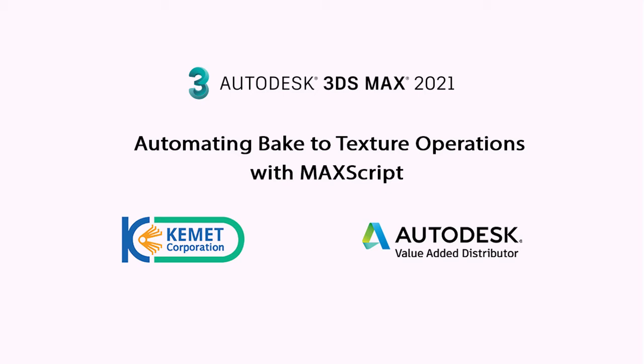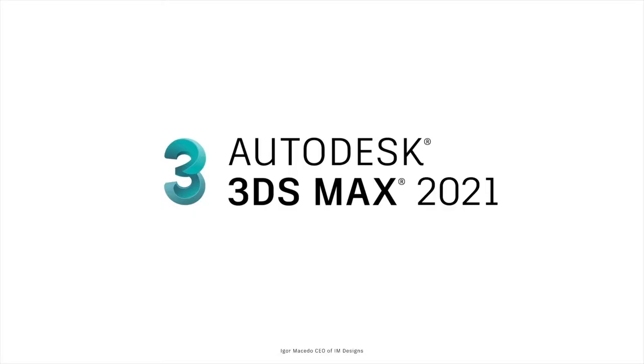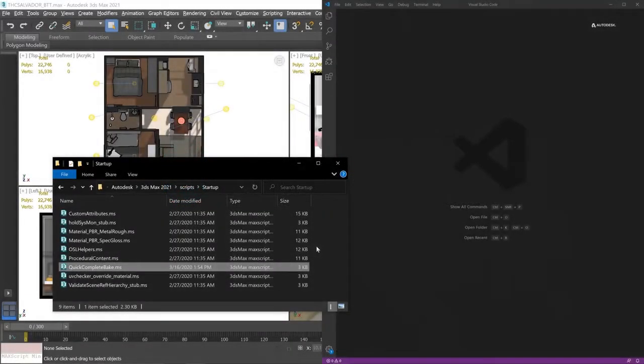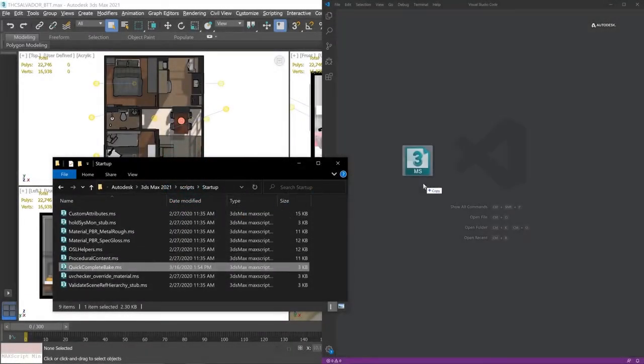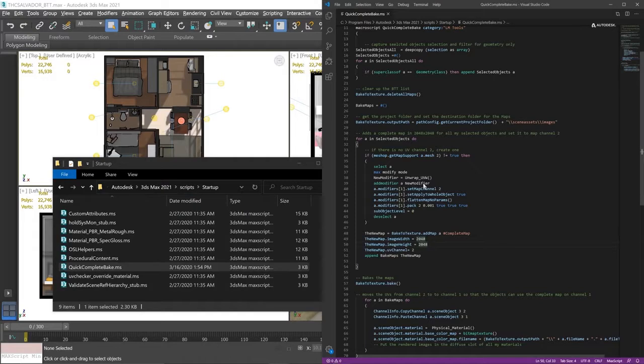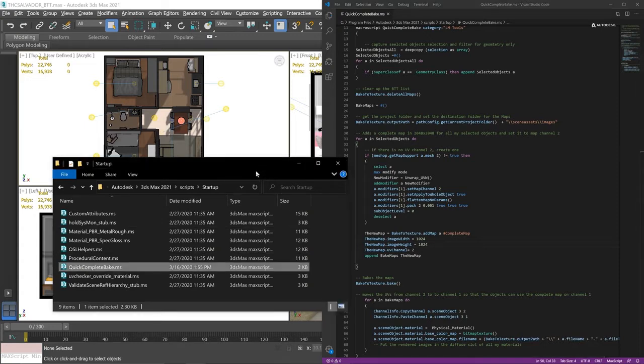Alright, this is Igor Macedo and I'll show you one of the vast amount of things that Bake to Texture or BTT can do for you. Here we're just gonna tweak this script a little. In this case, I'll change the rendering resolution of the baking that will be fully automated to 1024 by 1024. And then let me just save it. And we're good.